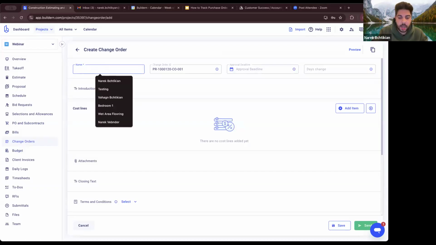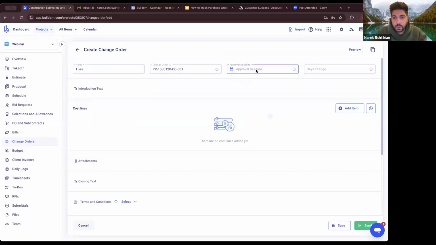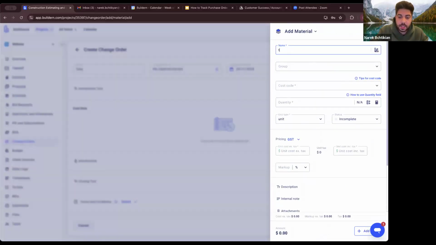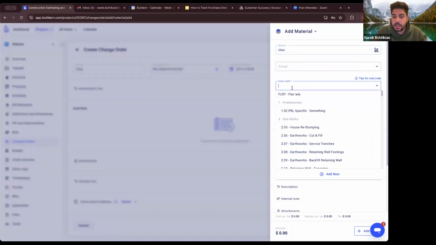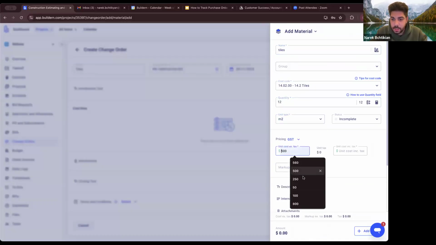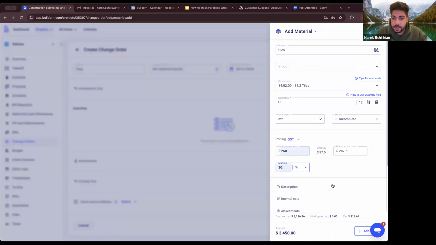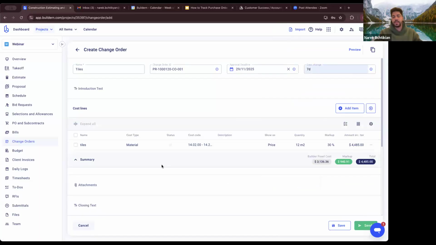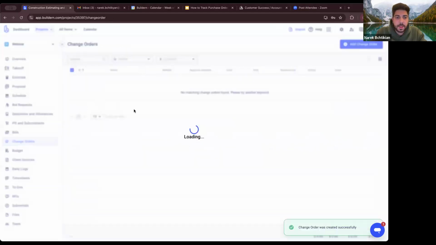I'm going to really quickly create the change order. Let's say I'm creating tiles again, adding my cost code, my quantity, let's say 12 square meters. Again, 250 with a 30% markup. I'm going to do add. There we go. So once this is done, I'm going to save it.